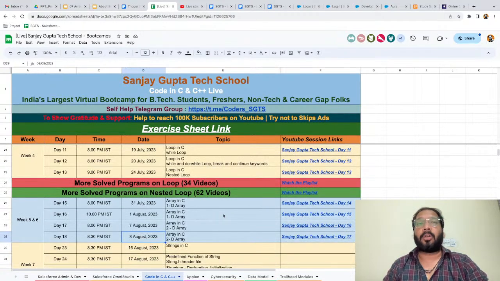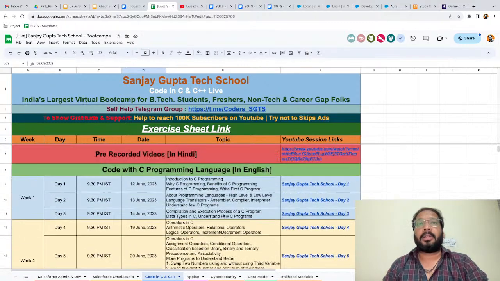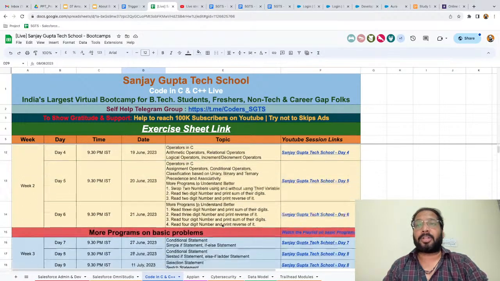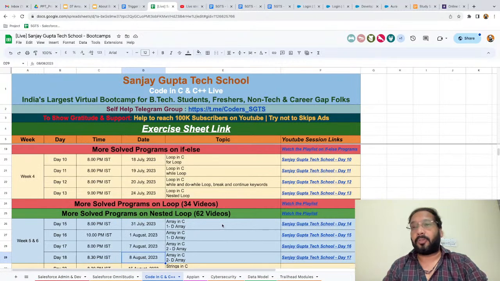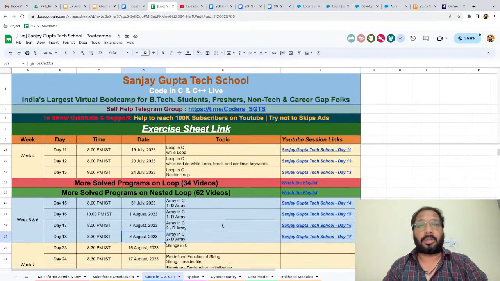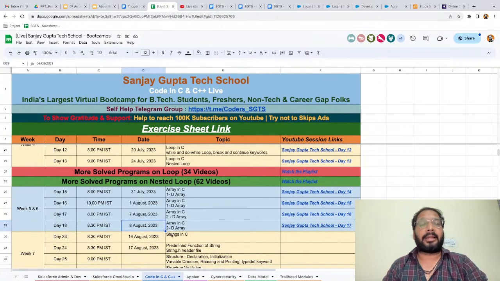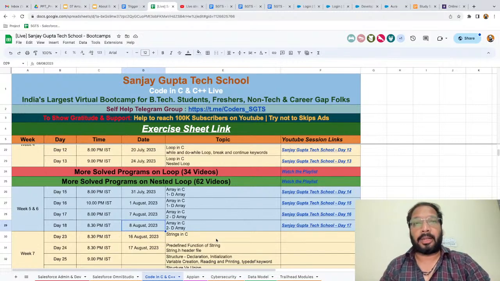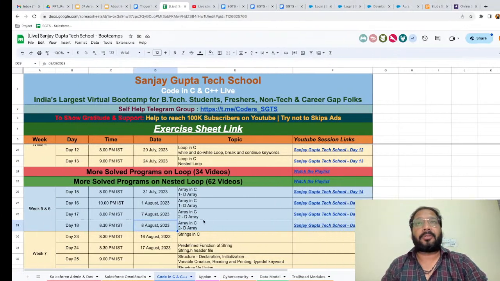You just need to follow all the steps, right? All the sessions, and whatever exercises I have demonstrated in all the sessions. If you follow them, you will be able to learn programming. Soon I will be adding some 1D array and 2D array related programs here as well, so you can go through those programs so that you can understand more. Right, so this is it for today.